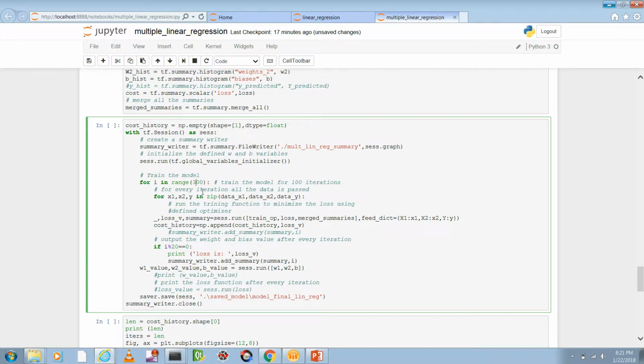Let's see what happens. I am looping over all this data, so x1, x2, y, and I am feeding it through placeholders x1, x2, y through a dictionary feed. I'm storing the cost in this variable for each iteration, and for each 20th iteration I am writing it to the summary file and printing the loss. Finally, after all the 300 iterations, I'm getting the final value of w1, w2, b, and then I'm saving this model into the saved model.